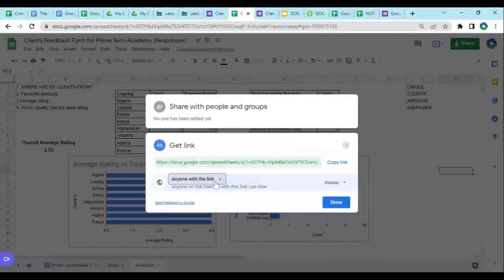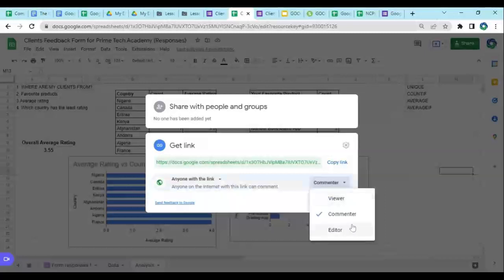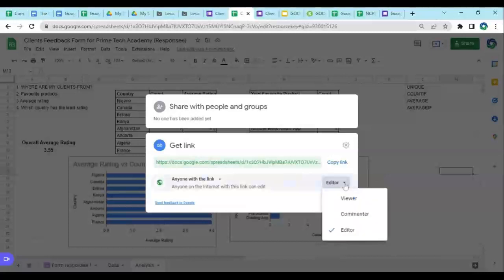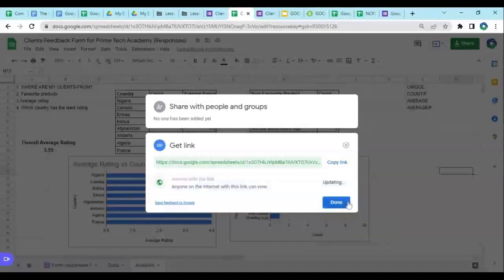Now, anyone that gets this link, what can that person do? That person can only be a viewer. If I click commenter, the person can only put comments on the sheets. If I put editor, the person can edit my spreadsheets. But for the sake of the assignment that you're going to give me, change this one to viewer, such that I'll be able to view your back-end data and grade you correctly.